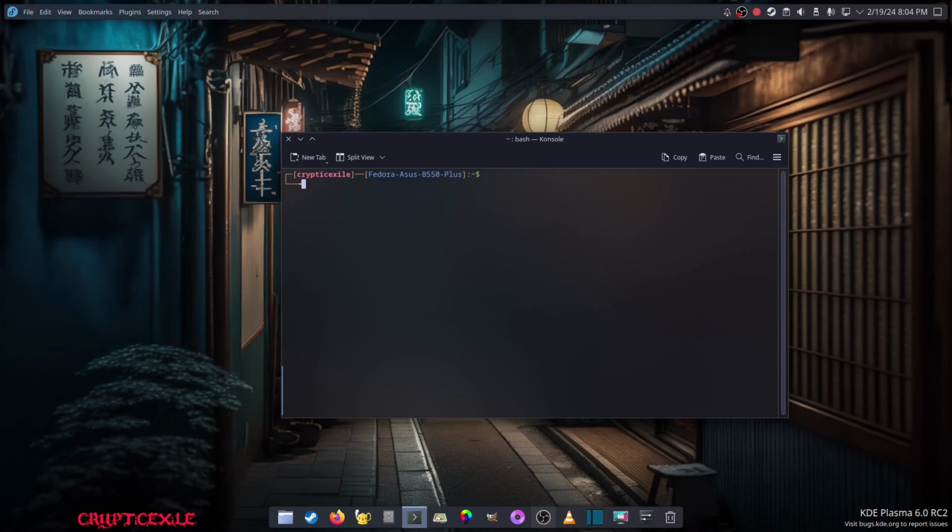GIMP works good. OpenRGB works good. Geany works good. Steam works pretty good. I hadn't tested any games out yet on this computer, but it works. It logs in. Steam is loaded up. It works perfectly fine. It's in my other workspaces because I switched over to a different workspace.